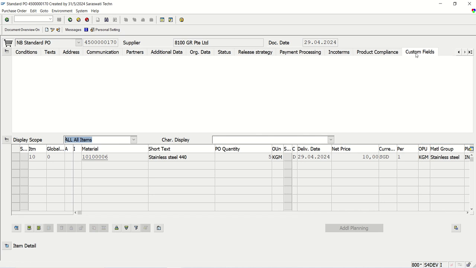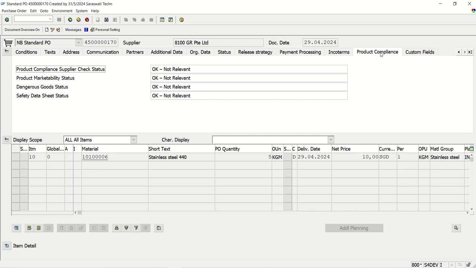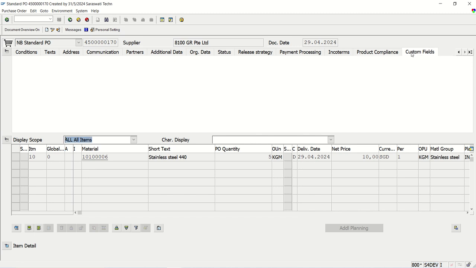By default, this tab will not be there. In your system, you will see the last tab as Product Compliance. But once the screen exit is implemented in your system, you will be able to see one additional tab, the Custom Fields. As of now, there are no fields here. My requirement is to add a custom field here at the top, and I want two fields. One is the sales order number, and one is a remark field I want to type. So two fields I will add.